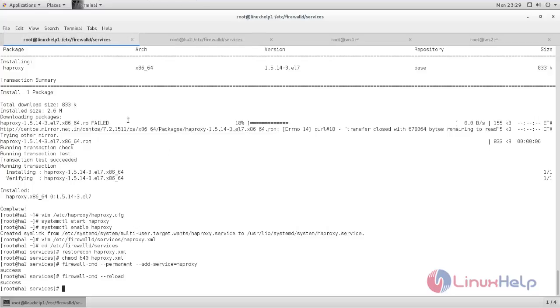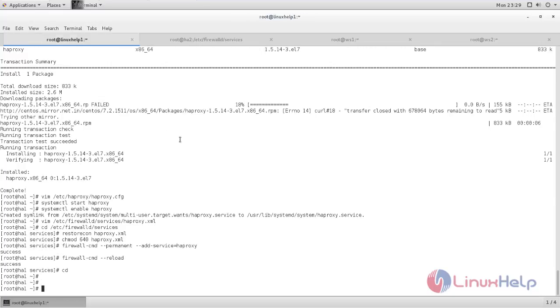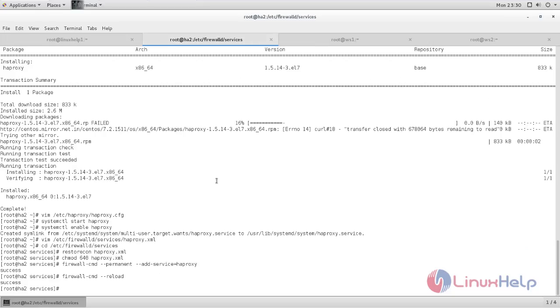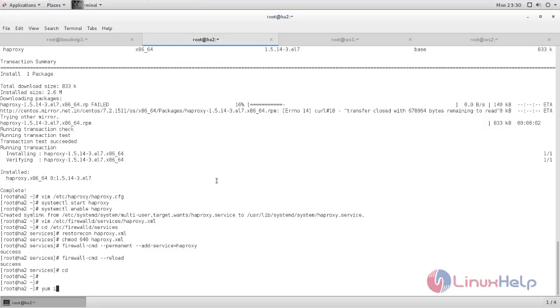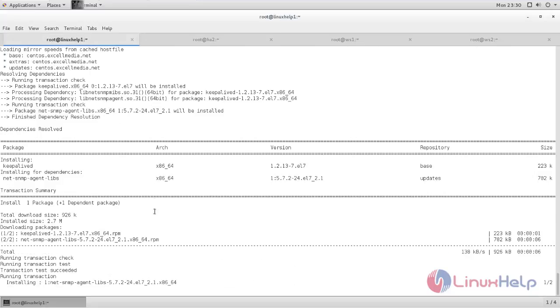Next, we need to configure Keepalived on both machines. HAProxy will provide load balancing, and Keepalived will provide high availability for these two load balancers. Now install the package for Keepalived on both load balancer machines. yum install keepalived -y and hit enter. Now wait for some time.